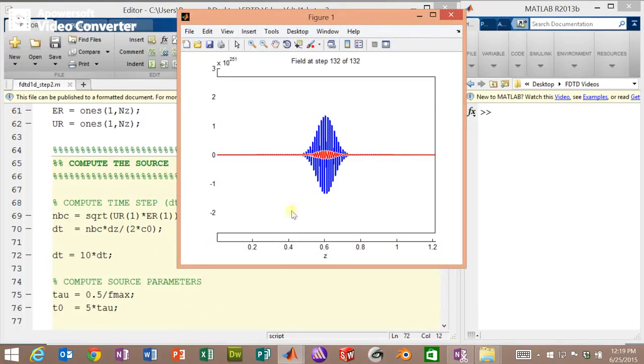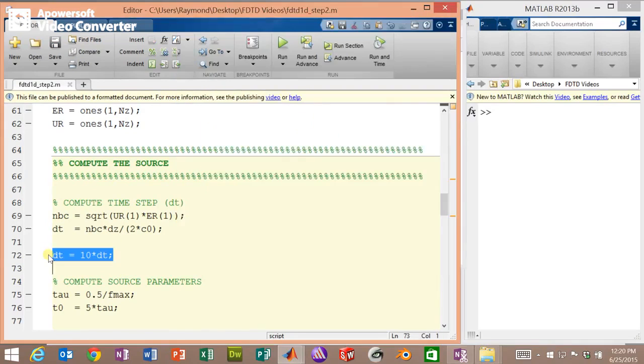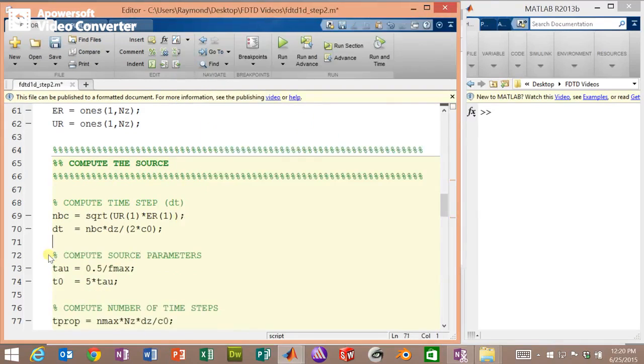And first of all, we see a very crazy looking pulse, but also notice the values. This is 3 times 10 to the 251 power. Clearly this has gone unstable and exploded, which is why we have to be very careful when we calculate our time steps.